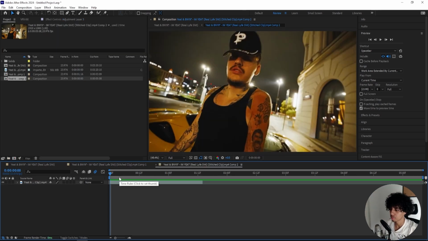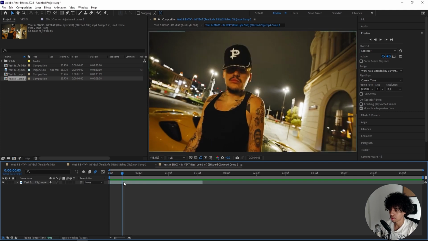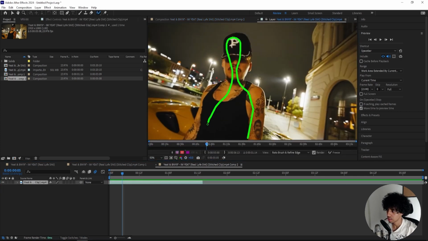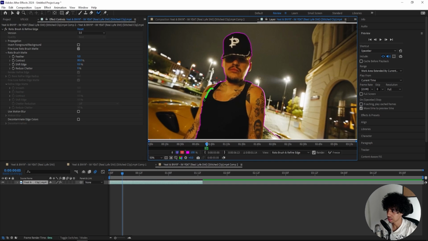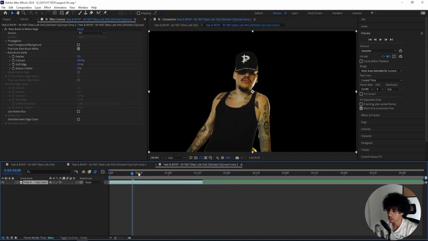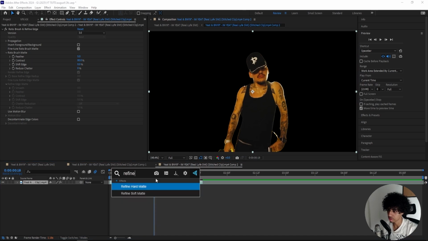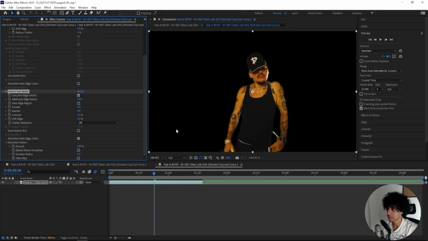The next and final effect will be a roto effect. So I'll start off by rotoscoping out my subject. So double click on your layer and grab the roto brush tool. And I'll just go around my subject real quickly like this. And now that I've masked out my subject, my mask isn't the best. So what I'll do to clean this up is add on a refine soft matte onto my mask layer. And I'll turn down the additional edge radius to 4 and bump up the feather to something like this. It just helps me clean up the mask a little bit.